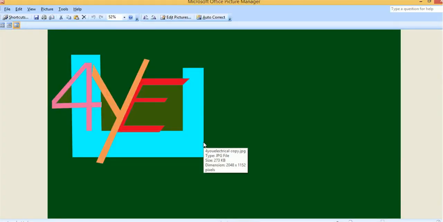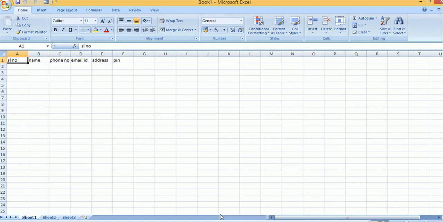Today we'll learn how to use the data entry form in Excel. Here I have these columns: serial number, name, phone number, email ID, address, and PIN number. By using this Excel, how will we generate it? How to use this Excel as a data entry form.